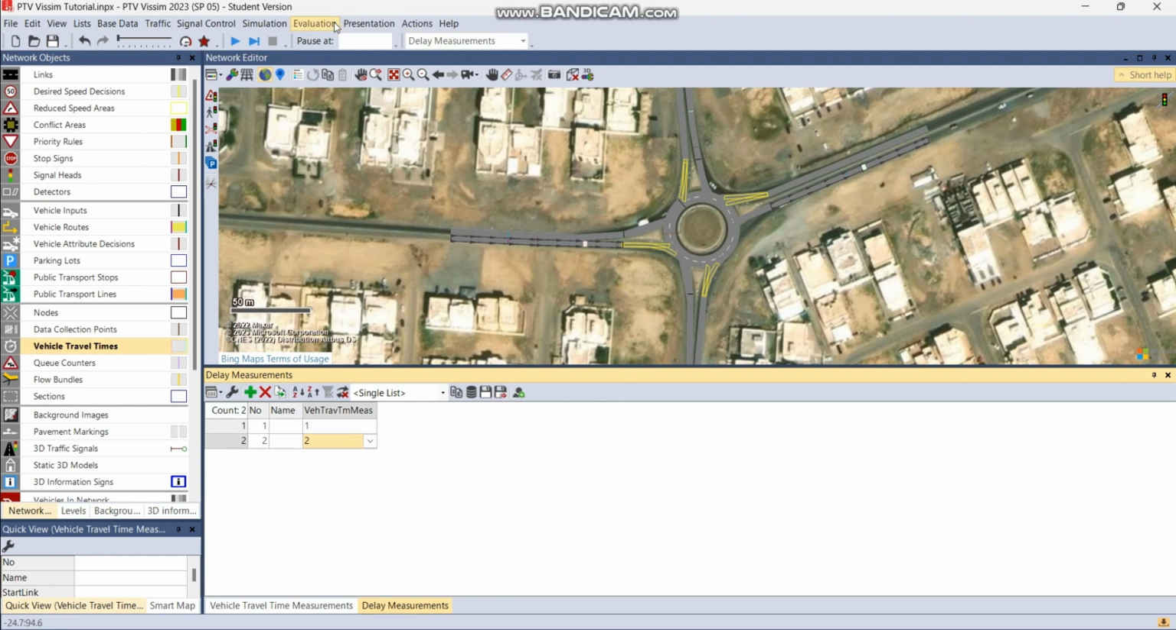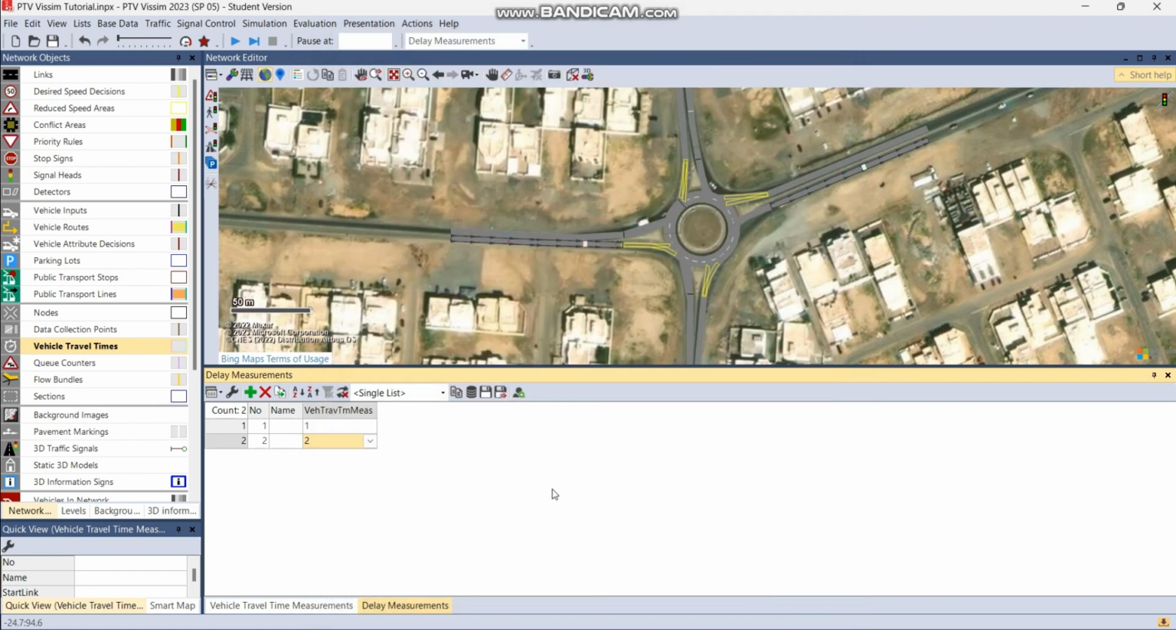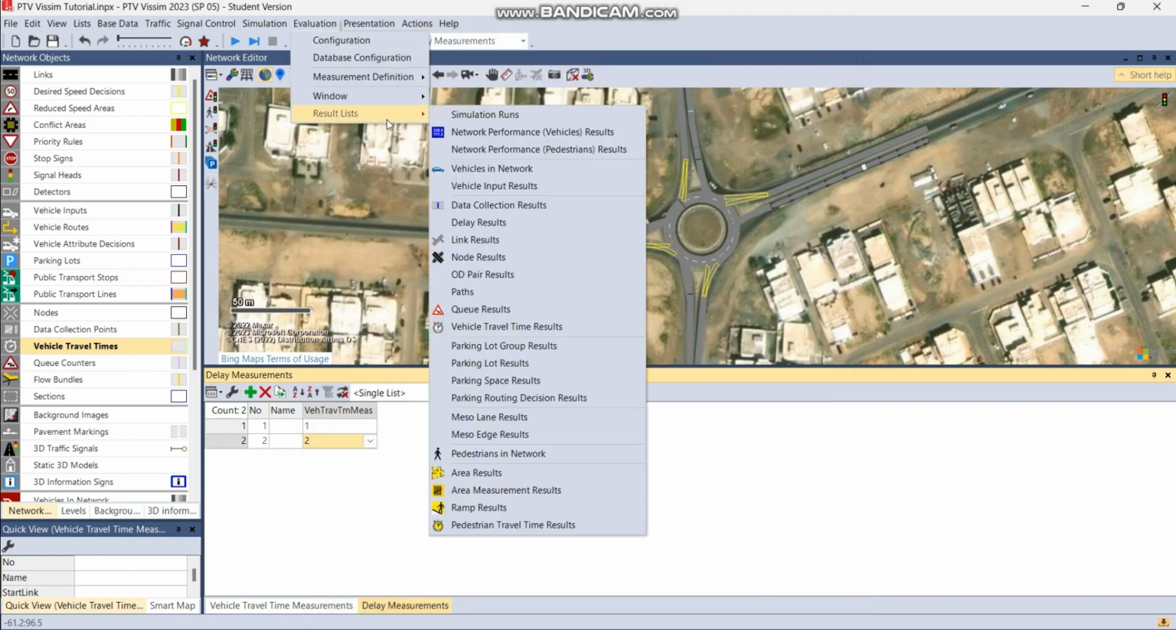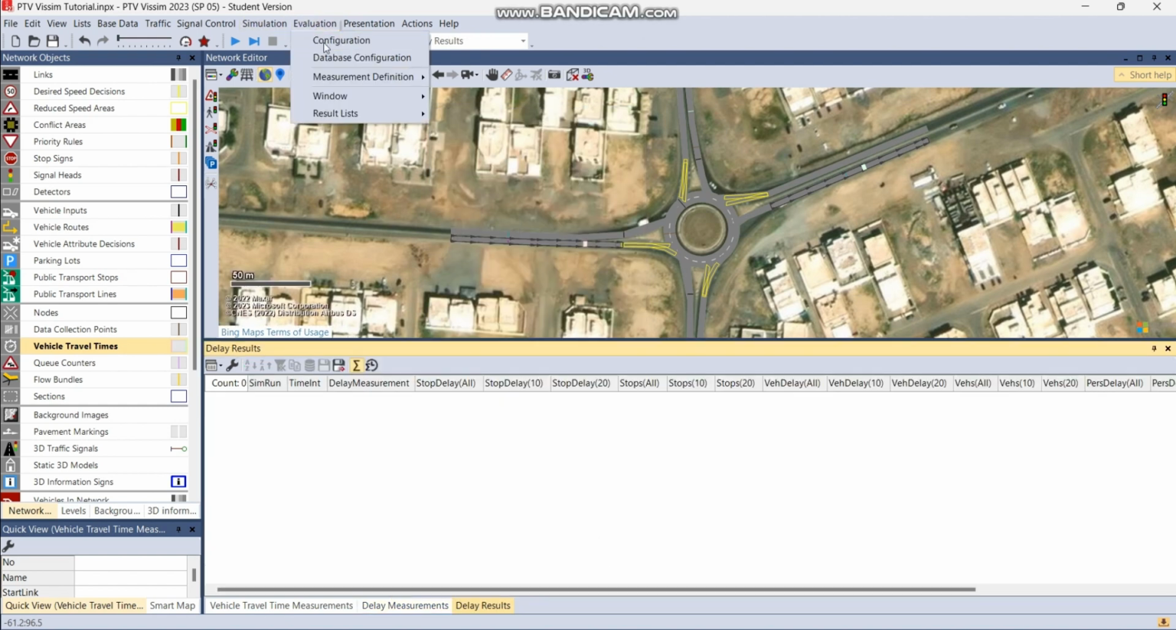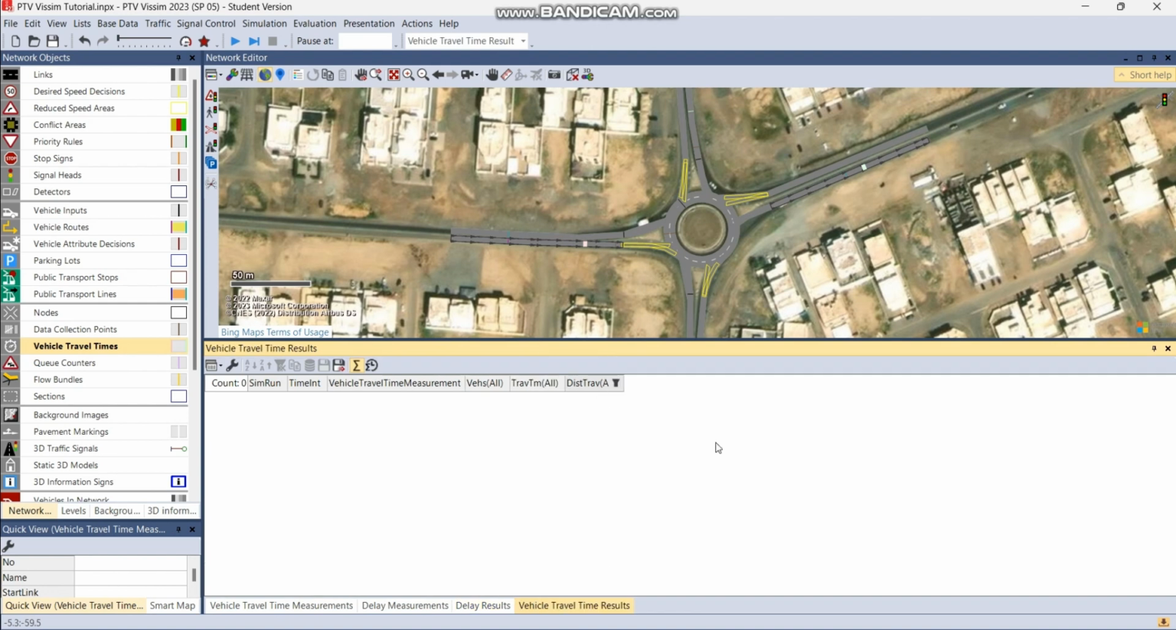The third step is again to go to evaluation and configuration and make sure that the boxes for delays and vehicle travel times are selected. Click OK. And to show the results, go to evaluation again, results lists, and we will have 2 table results for the delay results and the vehicle travel time results. And then you can run the simulation.